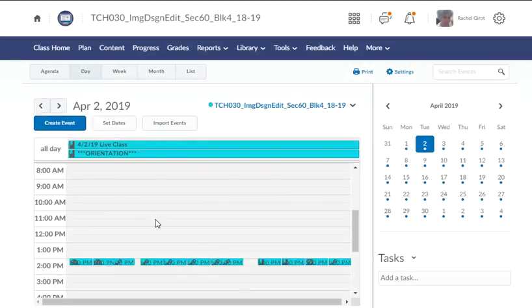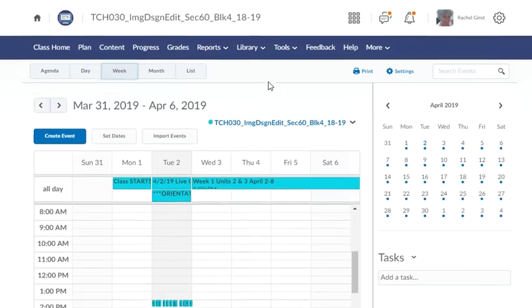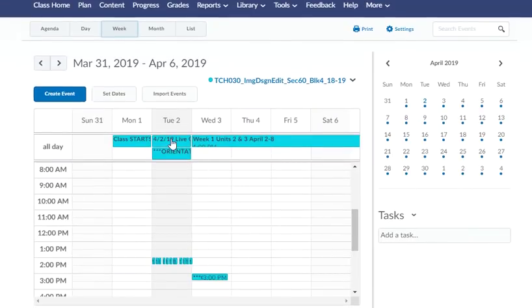Now, that's very fine and dandy for the day view. I am a fan of the week view. So let's take a look at the week view. Okay, so what that does is it gives us a bird's eye view of everything we have going on. So we can see that our first class is today. The orientation is supposed to be completed today, okay? After you complete your orientation today, then you are going to start week one, and you're going to be doing units 2 and 3 from April 2nd through April 8th.